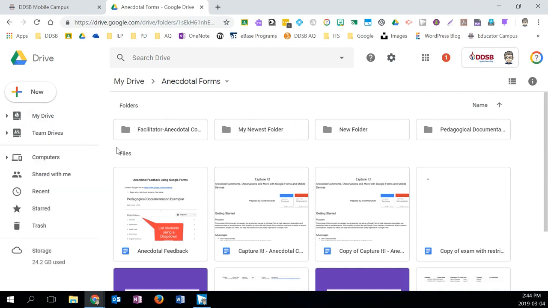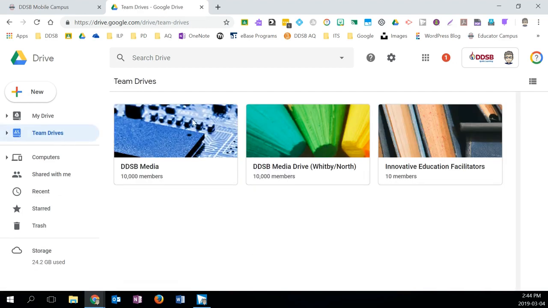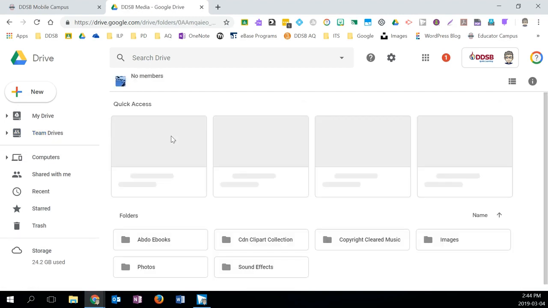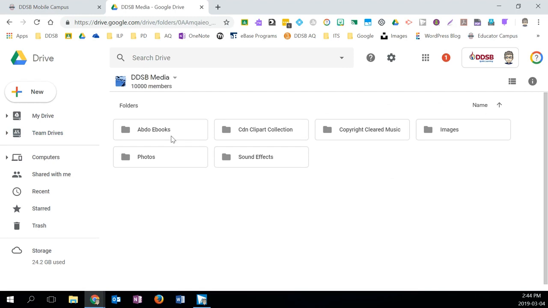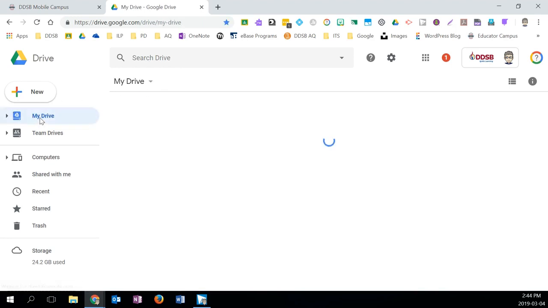We have also on the left-hand side, team drives. Team drives are sort of interesting. Depending on your situation, you'll have different team drives assigned to you. Probably you'll have this DDSB media drive. This is a drive that contains our copyright clear content, such as photos, sound effects, music, and the like. Right, so this is all available for DDSB members.